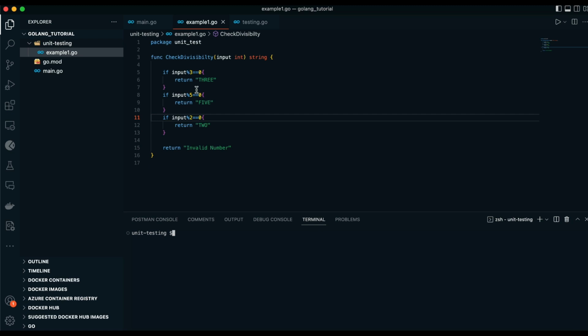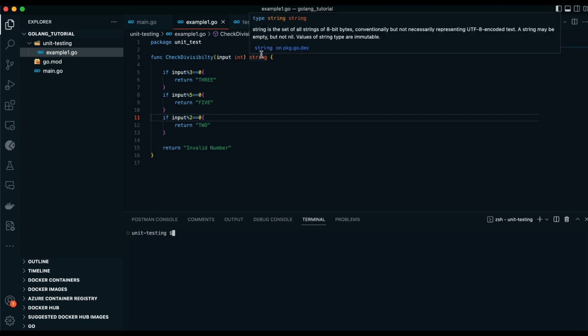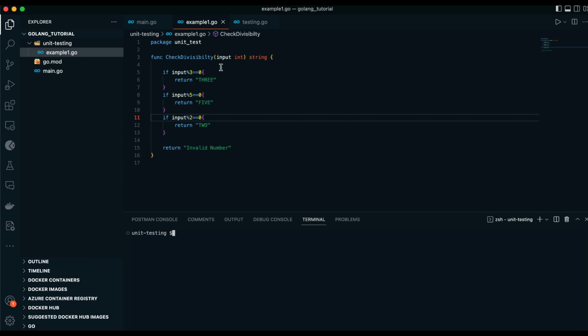So this function is taking one input as a parameter, and based on that input it is returning some string. So if the number is divisible by 3, then it is returning 3. If it is divisible by 5, then returning 5. If it is divisible by 2, then returning 2. Otherwise it is returning an invalid number.